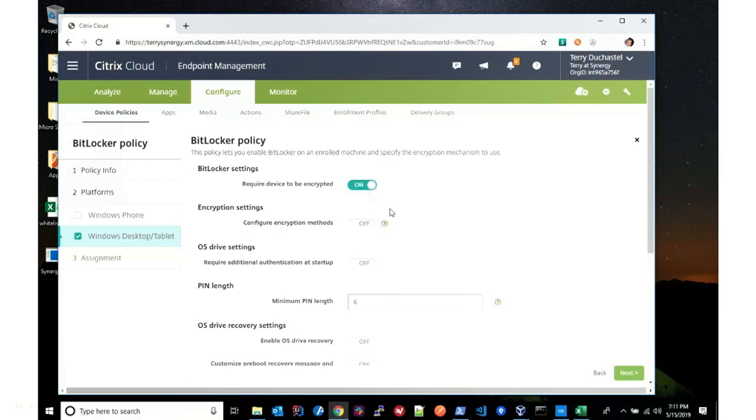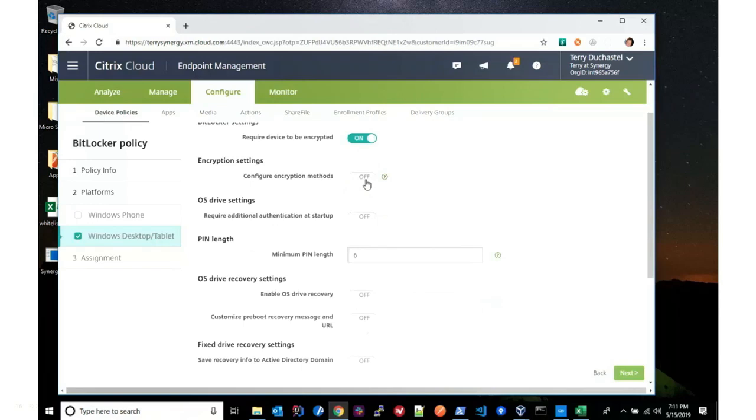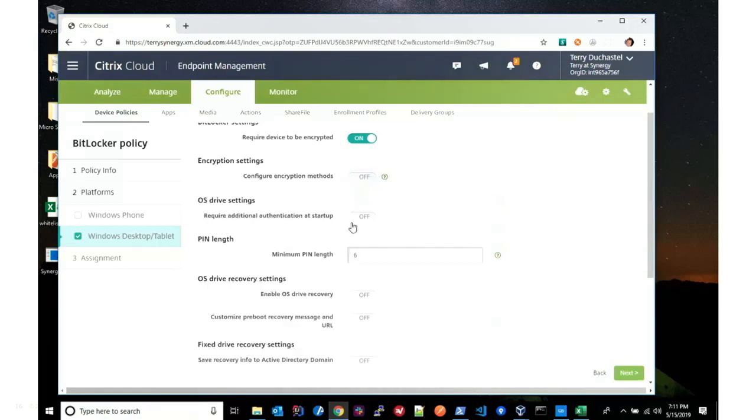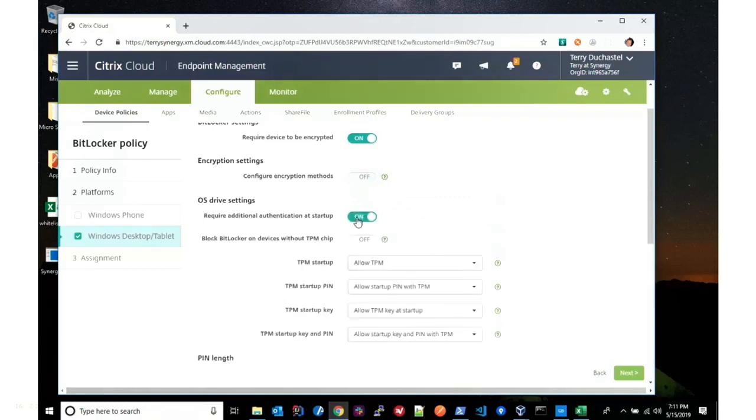I'm not really sure why it's off by default, because if that's off, you're not going to get much benefit out of it. Another thing that you might want to take a look at are the encryption methods, which is really your algorithms. What do you want to use to encrypt it and so forth. And then finally, whether or not to have an additional prompt for the authentication. And this one's a little bit misleading.